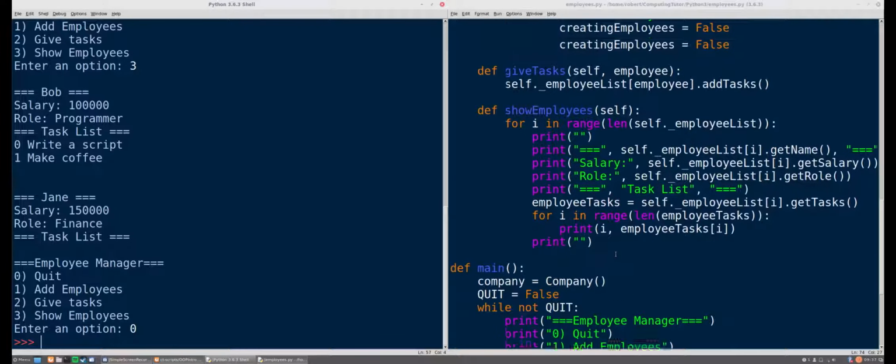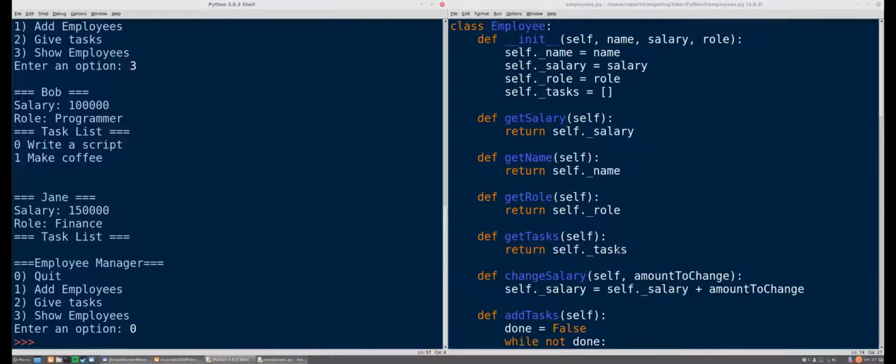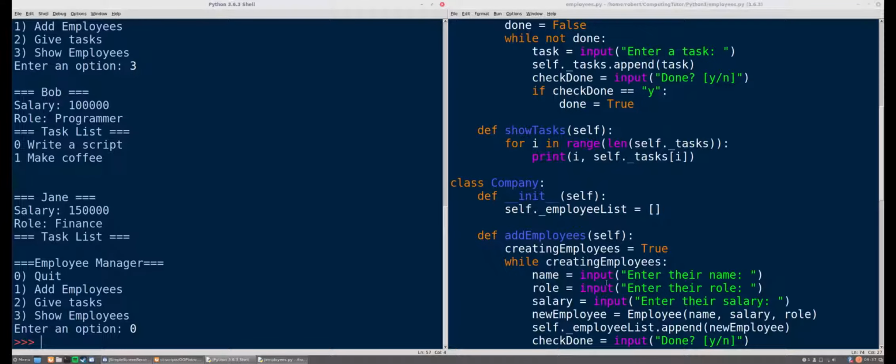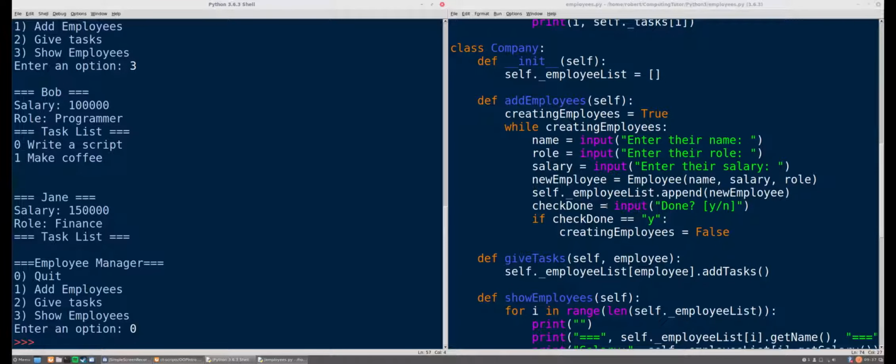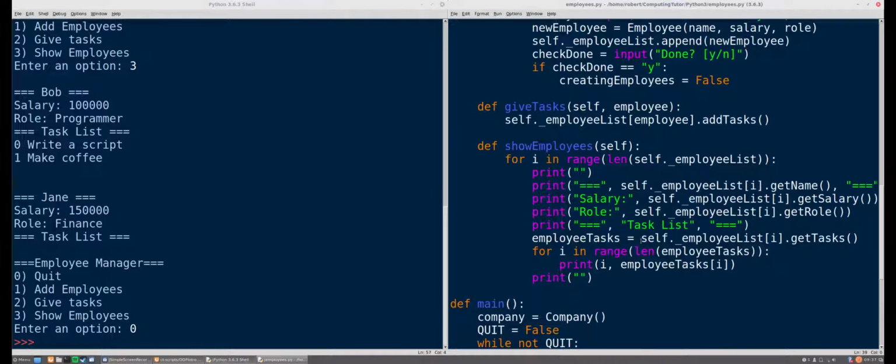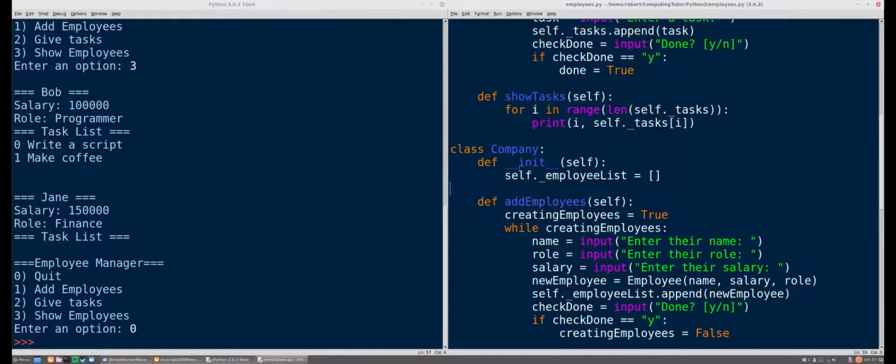So that's an object-oriented program. We created a class to store information about employees. We created a class to store information about a company, which contained an employee list. You could extend this to use files to save information about a company and employees. You could extend this to store more information about the company, so the company's name, for example. But this is just to give you a flavour of object-oriented programming and what some of the key terms are.